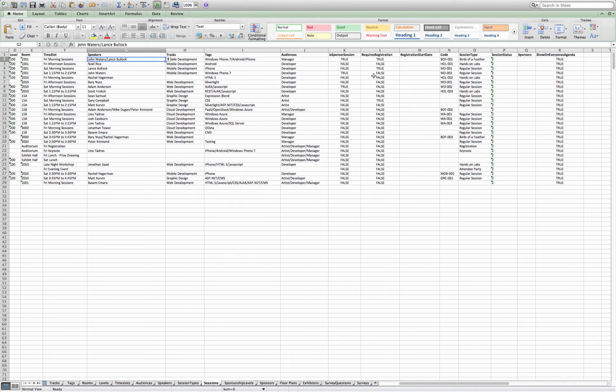For the speakers, specify a speaker for the session by entering their first and last name. The first and last name must match a first and last name on the speaker's worksheet. Specify multiple speakers with a / between names with no space. So an example, as you can see, is we have John Waters / Lance Bullock. Some sessions do not have speakers, so this column is optional, but recommended for most session entries.